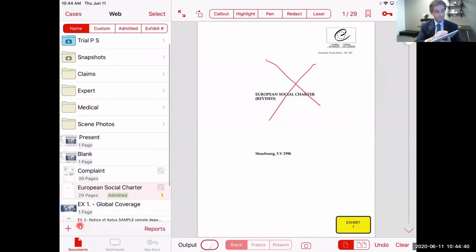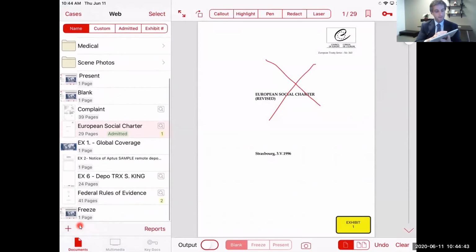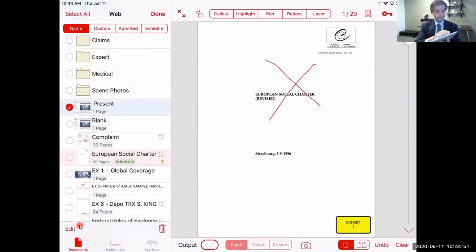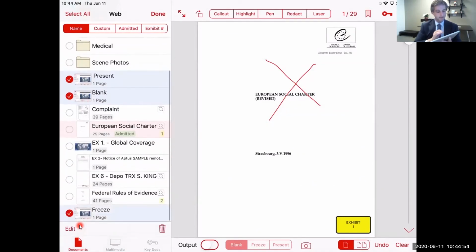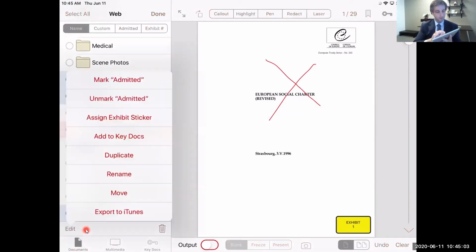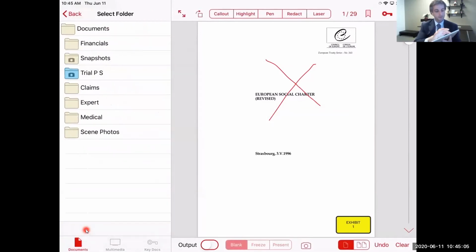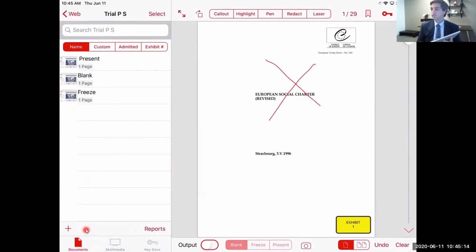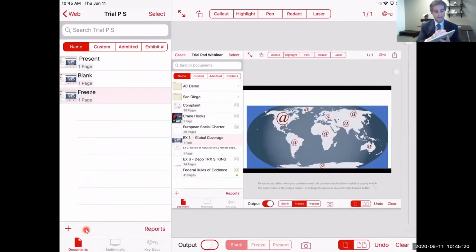Now, the present blank and the freeze, those are the photos I took of this. So let's move those into those folders right now. I'll show you how to do that. You hit select, and we're gonna do the present blank, and then the freeze, okay? And we're going to hit the edit button right down here, perfect. Edit. We're going to move, all right? Let's move these into our trial photos, okay? Hit that. They're no longer here. We go into this folder. There they all are. Perfect. Now we're better organized. We can come back and present as needed, okay?